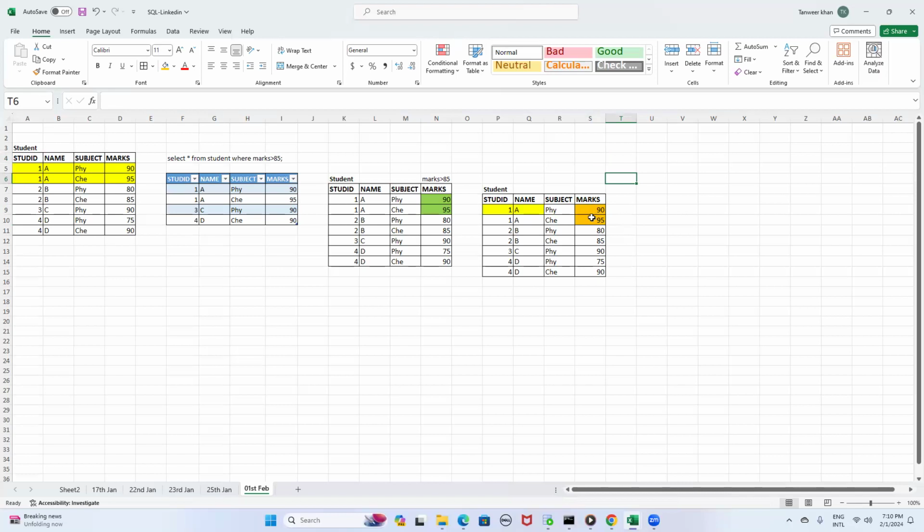If I'm not talking from the SQL perspective, and I have to solve this question manually, what will I do? I will stop here at A. I will check the marks of physics and the marks of chemistry. Are they both greater than 85? Yes, they both are greater than 85. Then I will take the decision that A will get selected.